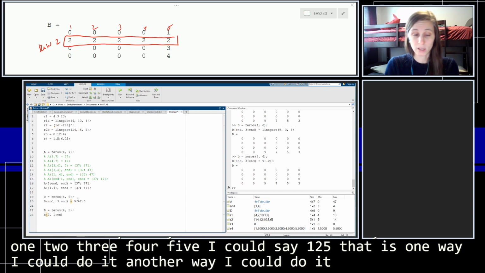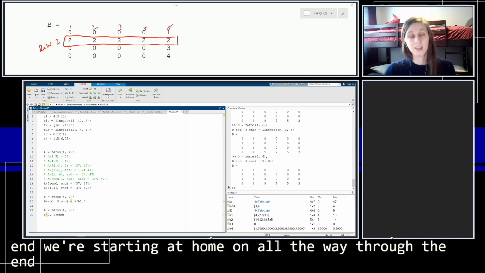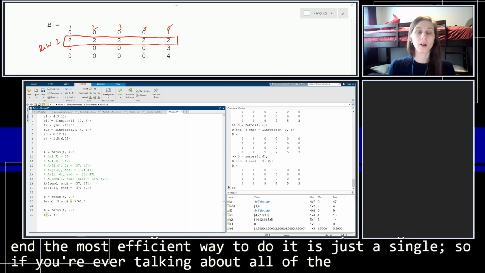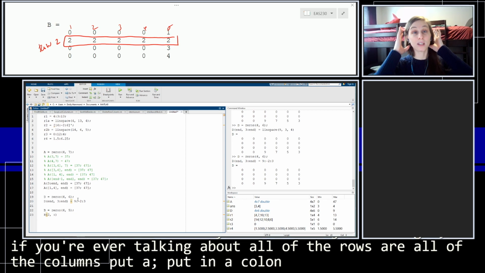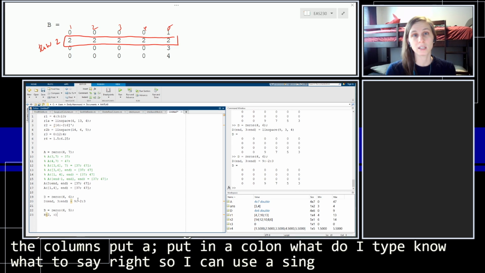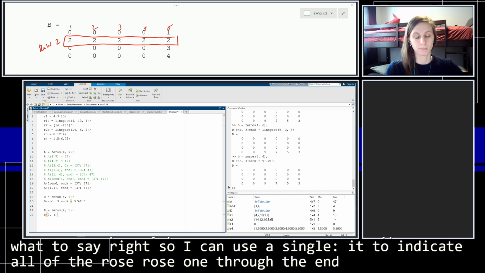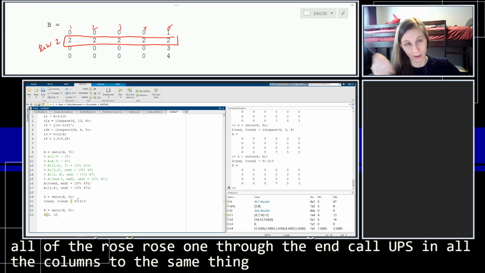Another way I could do it is say 1 to end, where starting at column 1 all the way through the end. The most efficient way to do it is just a single colon. So if you're ever talking about all of the rows or all of the columns, put in a colon. Look at what I type, not what I say, right? So I can use a single colon to indicate all of the rows. Rows 1 through the end. Columns, to indicate all the columns. Column 1 to the end. Same thing for rows, but right now I'm talking about columns.